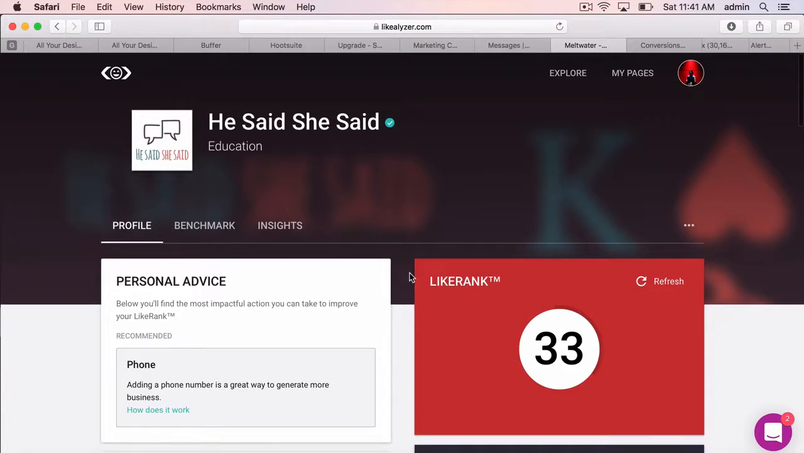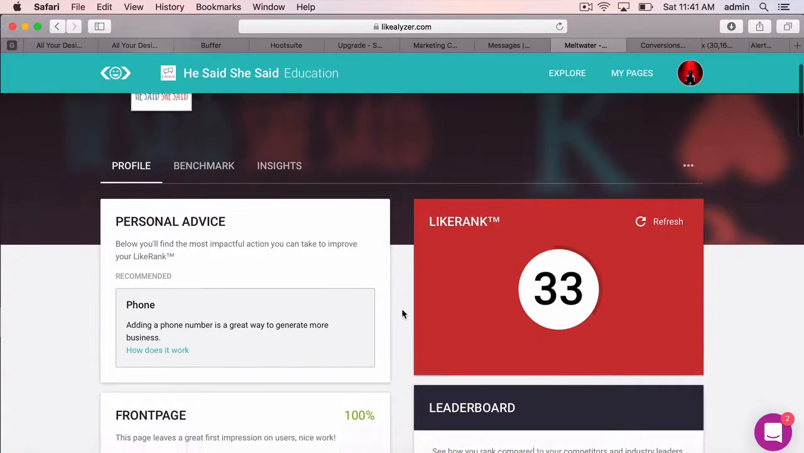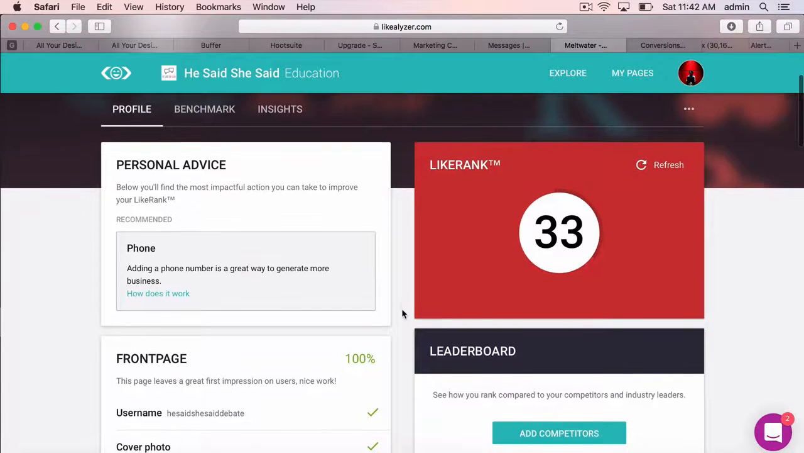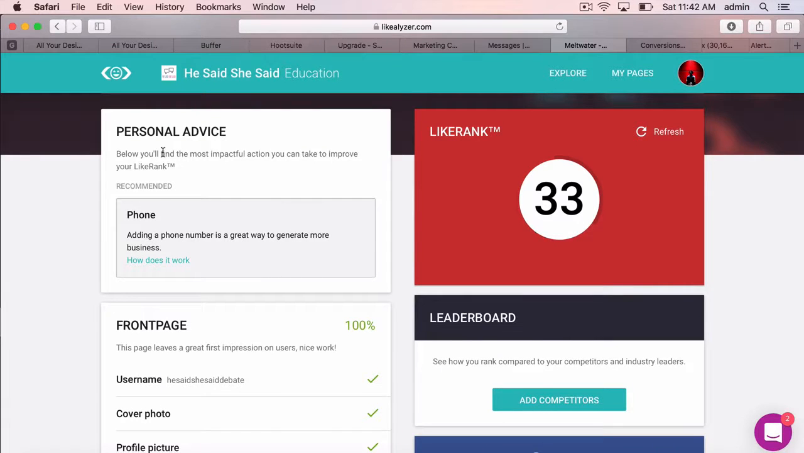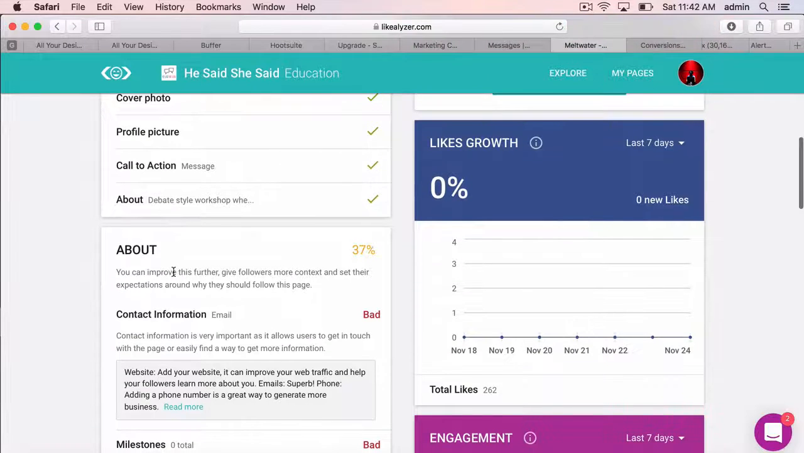I like this tool because it gives me something which Facebook Analytics doesn't give. Yes, it's a surprise. You just create an account with Likealizer and say that you need analytics for this particular Facebook page, and it gives you a rank. For example, 33 is a very low rank out of 100, and I will see why it is giving me such a low ranking. So it's giving personal advice also. It is telling where you are doing right and where you are doing wrong.